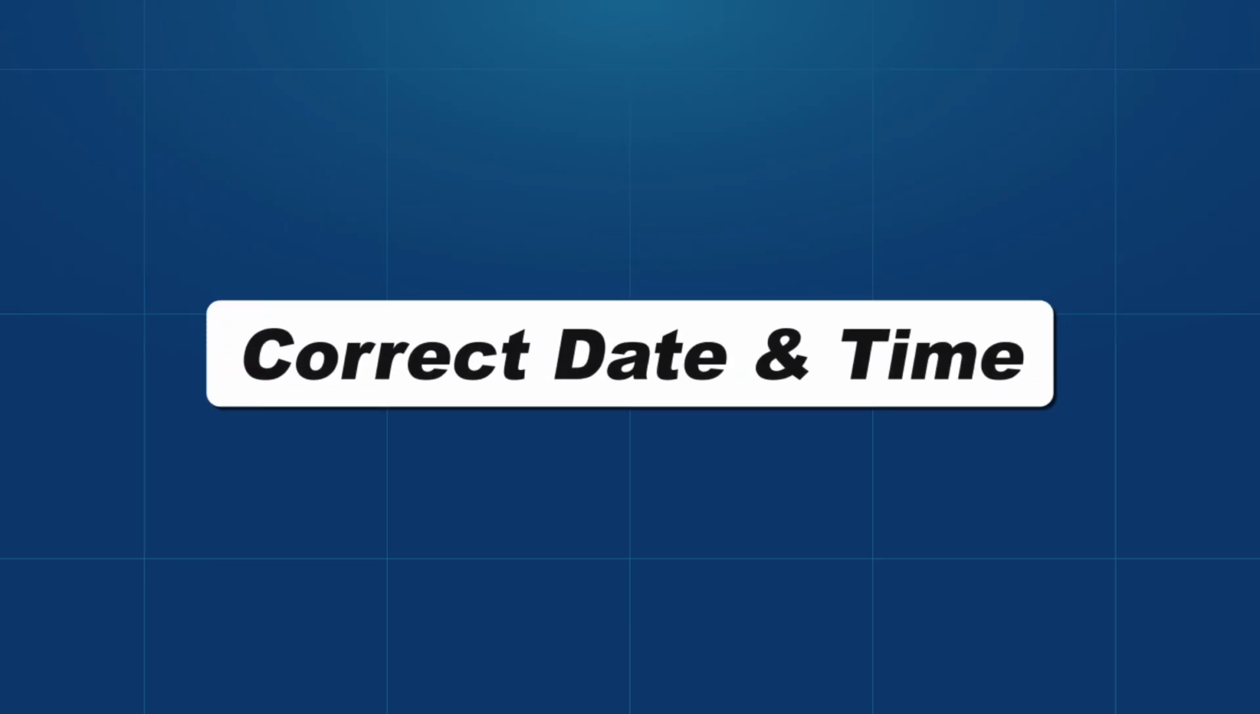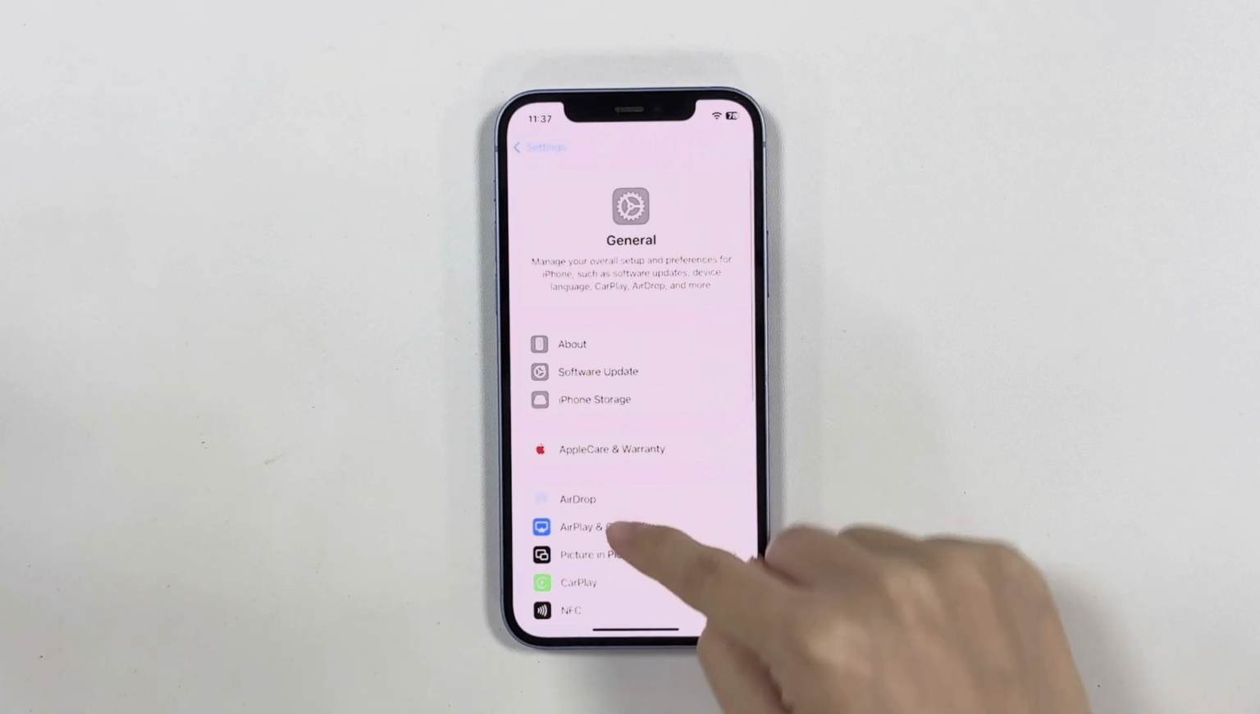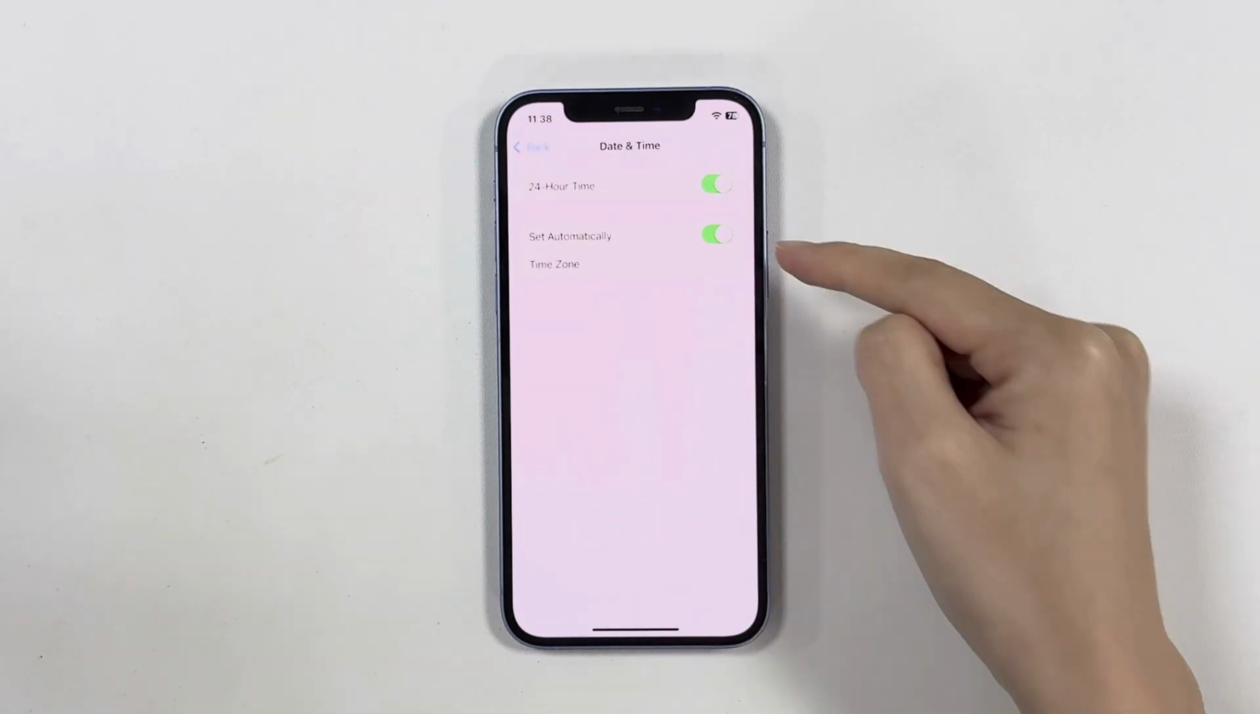Fix 4. Correct date and time. Go to Settings, General, Date and Time, Enable Set Automatically.